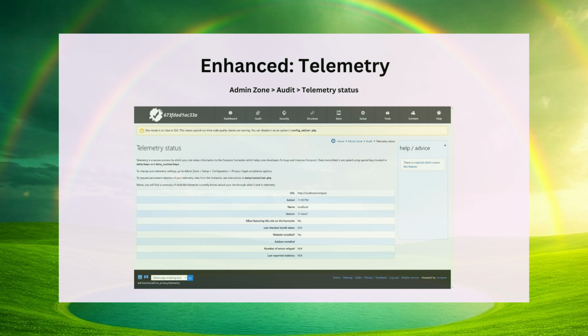You can view the status of telemetry, such as basic statistics about what the home site knows about your site, by going to the Admin Zone, Audit, Telemetry Status. If you not only want to disable telemetry, but tell the home site that you want all of your data to be deleted, you can edit the data/installed.php file. There is a comment in there that tells you what to do.